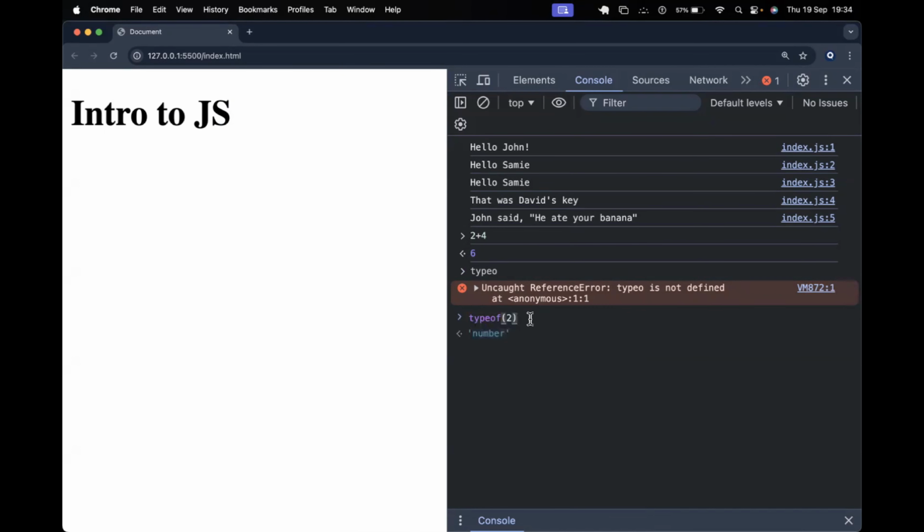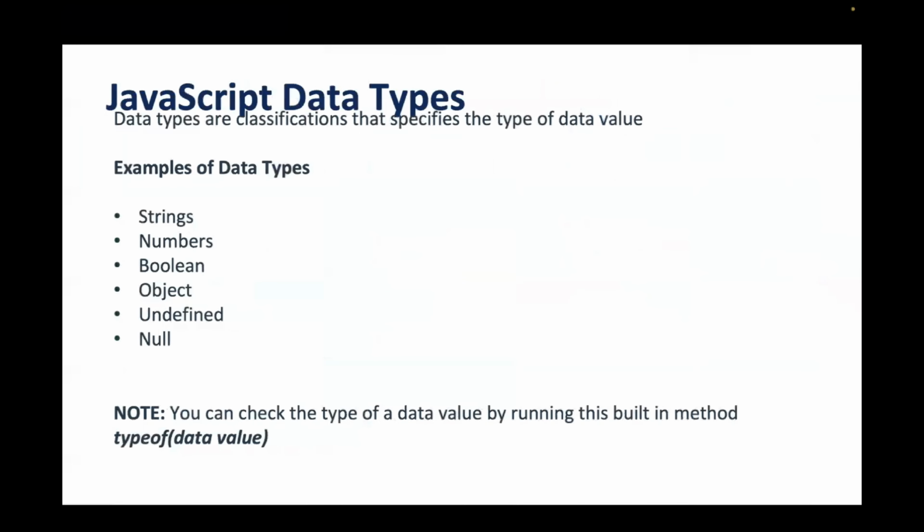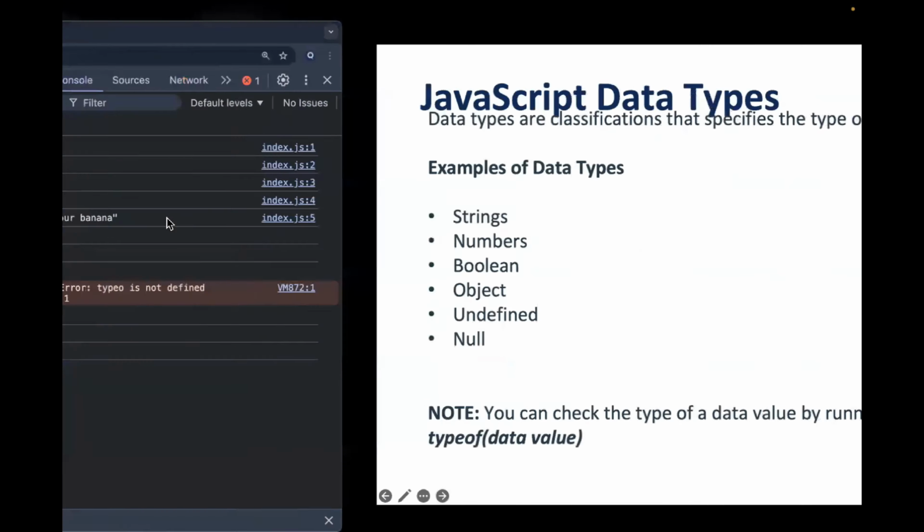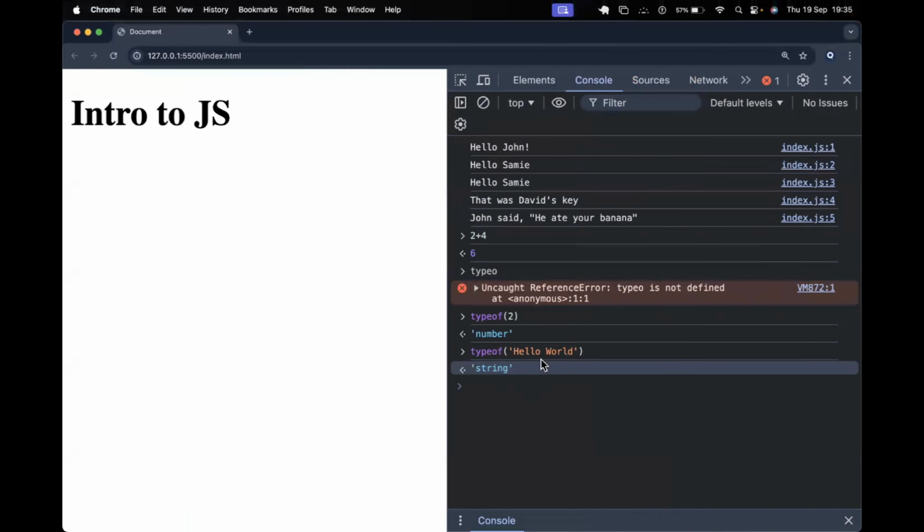So typeof is used to print the type or the data type you're using. It printed number, right? But if we do typeof and then "hello world", what type will it print? It will print a type of string, which is the data type we just said, strings. It will print string as the data type.